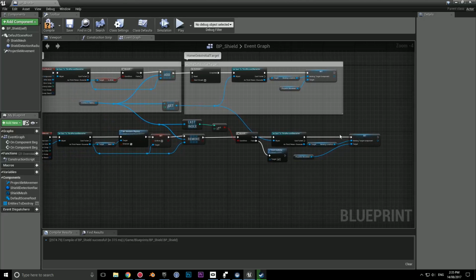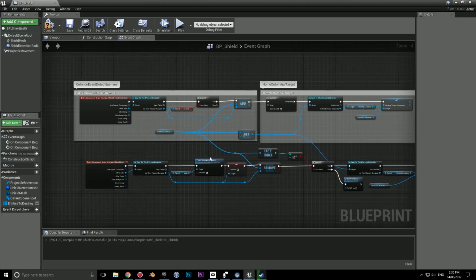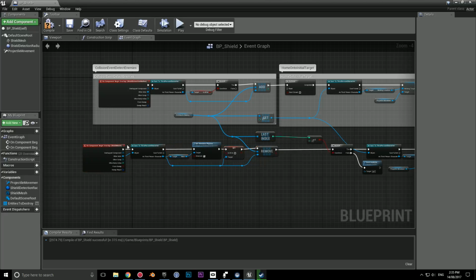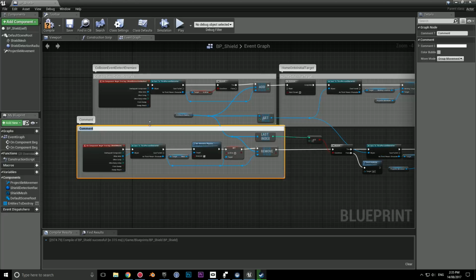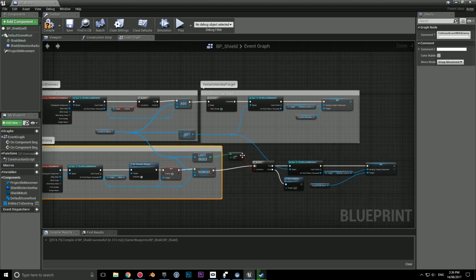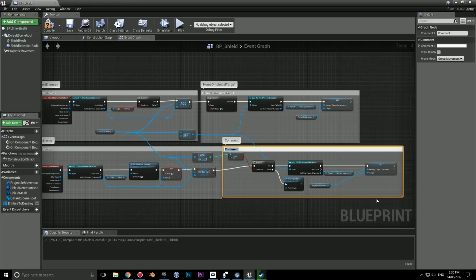Now, if you're wondering why we're doing this down here and we're doing it up here, it's because, as I said before, and these comments will help quite a bit, let's drag this over here. We're going to comment this section, collision event with enemy. And then this bit here will be, press C, target next enemy or destroy shield.